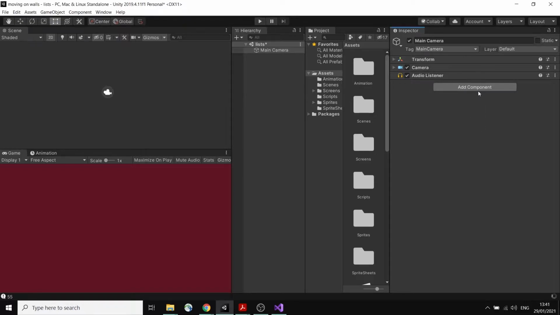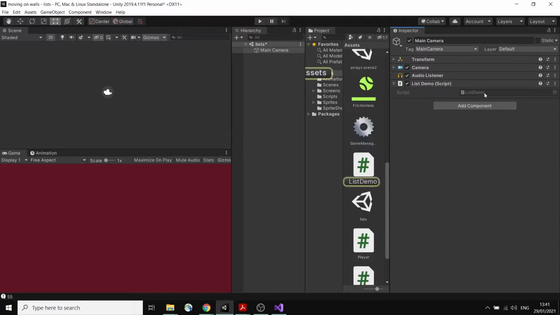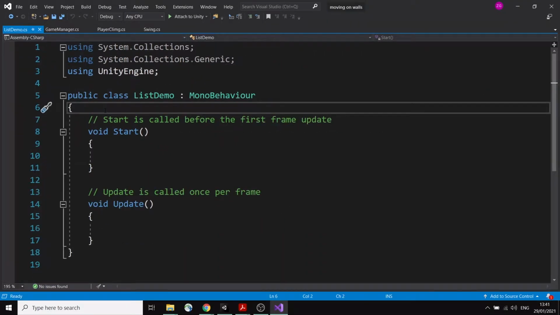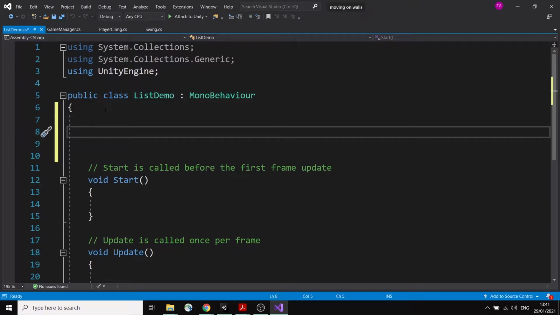Just let it compile for a second. It should appear here. So there's my list demo script, and I can open it. And all I want to do here so far is just store a game object. Game object. I'll just make a square sprite, and I'll make it public.